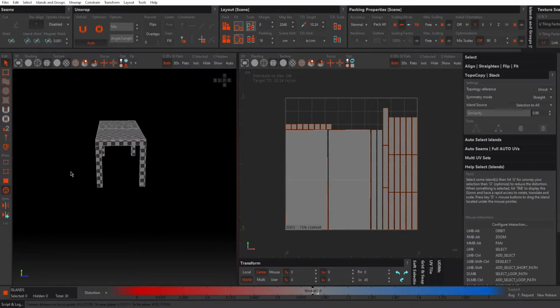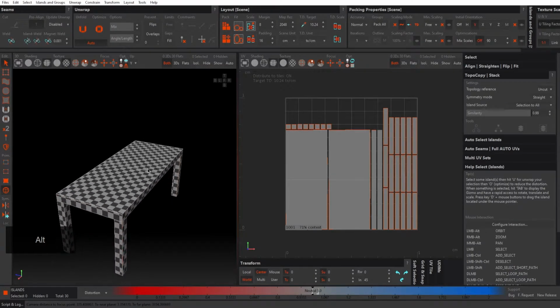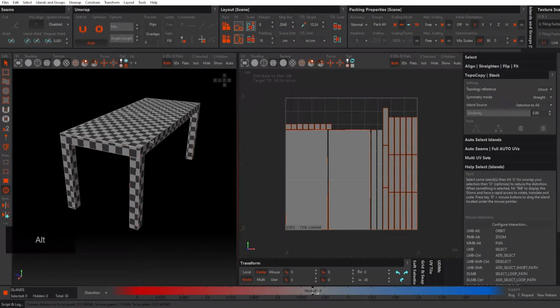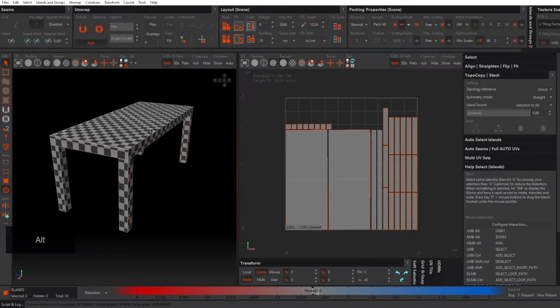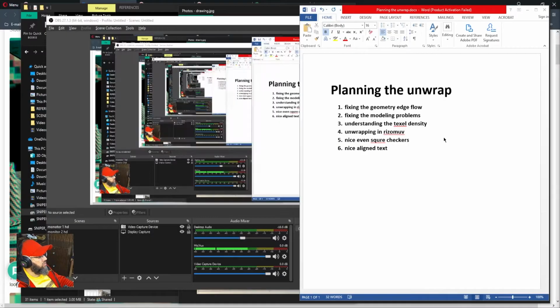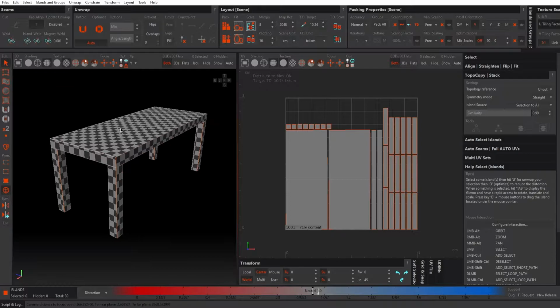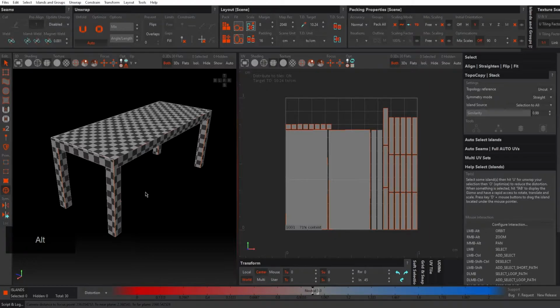Now everything has been unwrapped, and this was not very time consuming, and this was not hard at all, because we did follow the process and we did understand what we want to do. Remember the rule: you have to have a vision, and you have to realize what you are going for. So we did understand the process, and that's why we did pack this, and we almost have our texel density achieved.